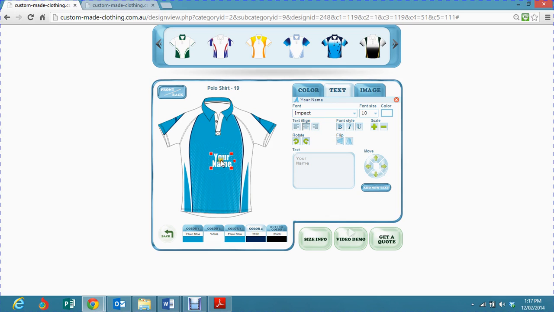Once you're happy with it, just simply drag it to where you would like it. Click off the text, and then you can see what it's going to look like. So mine's still a little bit too big. I'm just going to make it a little bit smaller. Drag it down a little bit. Okay, now I'm pretty happy with that.